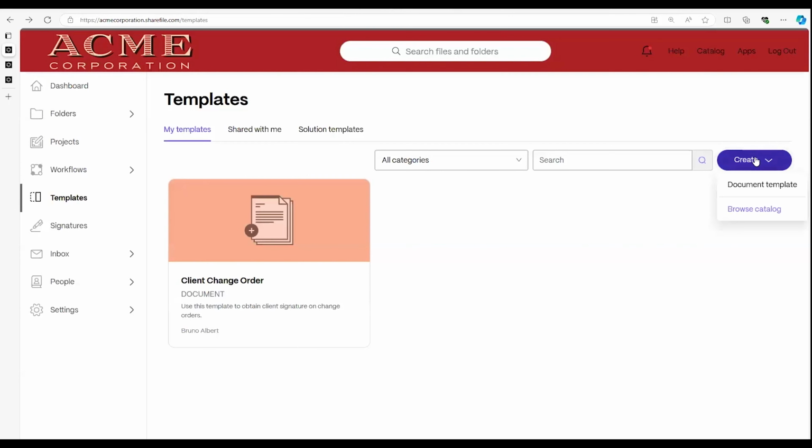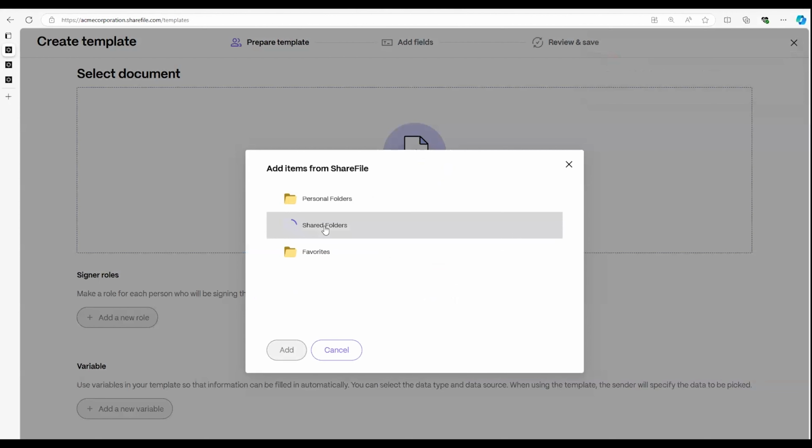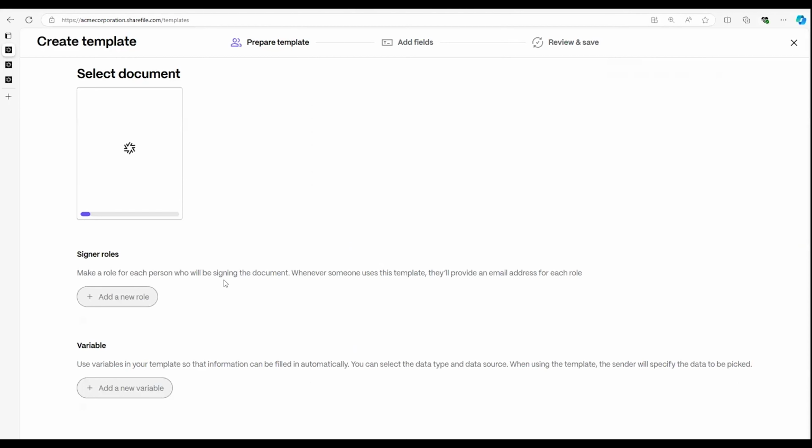So to create a document template, we simply click Create. And as you might guess, we select Document Template. And we can also pull from our ShareFile account. So if we want to browse through our folder structure, no problem.